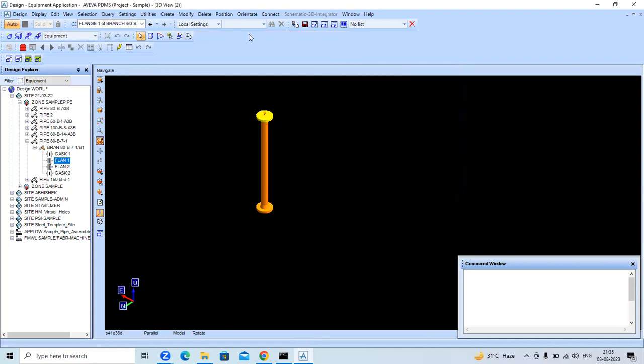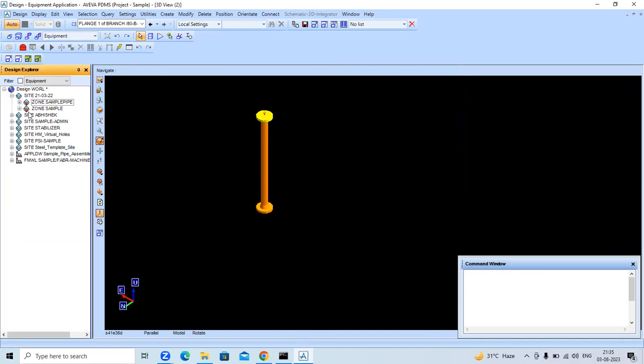And yeah, that's enough for the general brief about the PDMS tool. Anything else? Do you have any doubt, do you want to ask something?